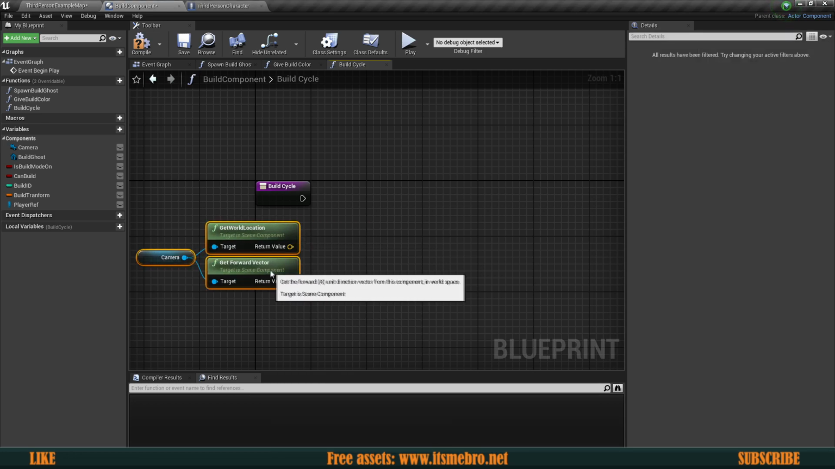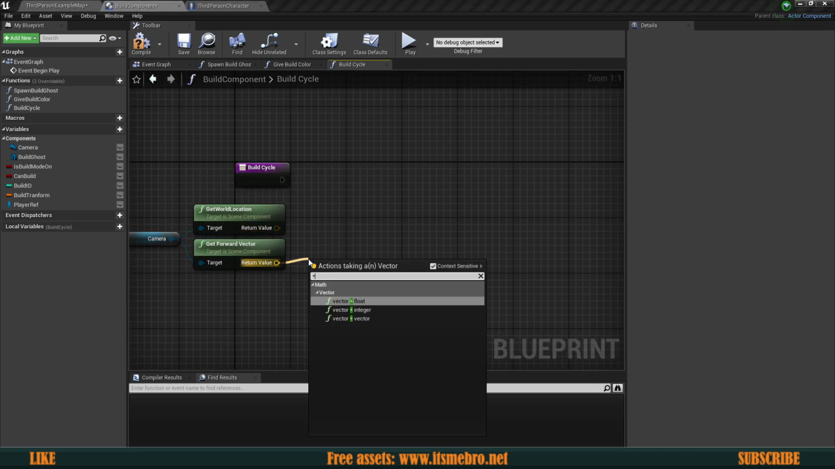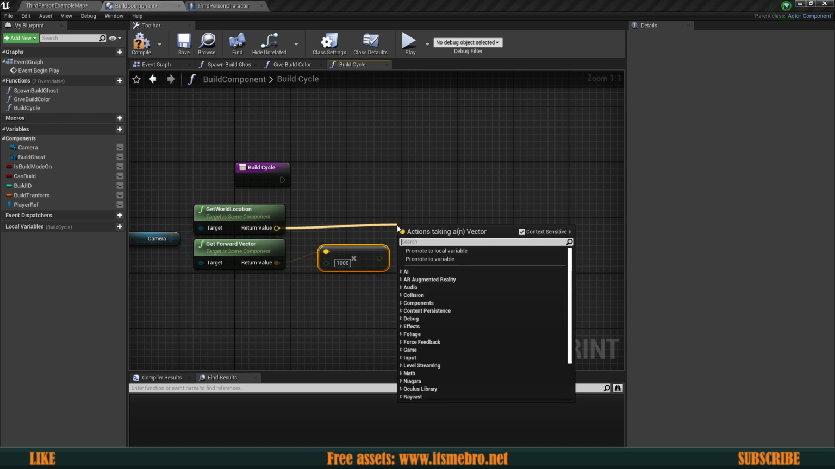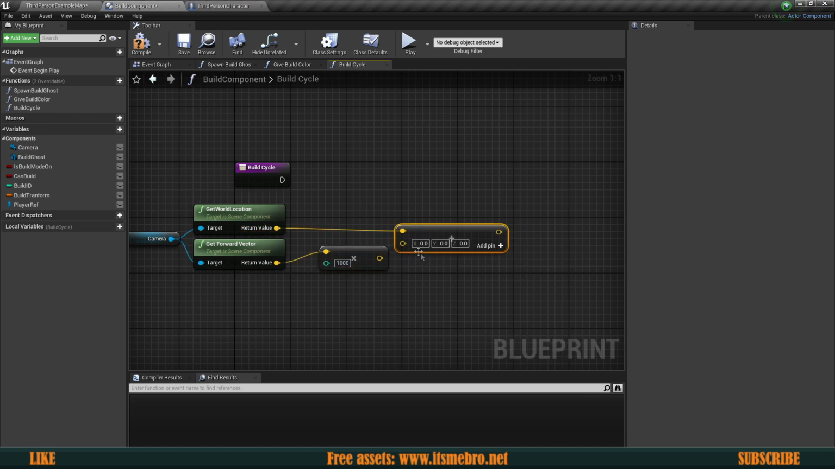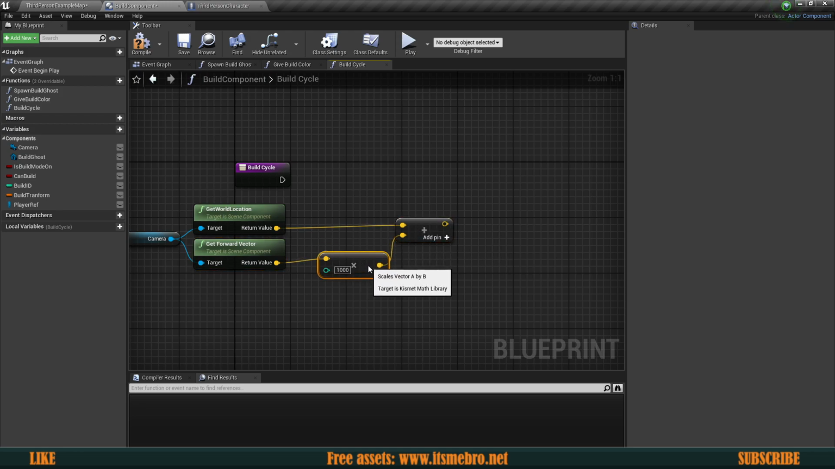Here we go. Now the next thing is we want to multiply our forward vector with float or integer. I'm going to use integer. So basically how many units further from the character it should do the line trace. I'm going to do 1000 units, and then I can combine both of these together. So vector plus vector, so the world location plus the forward vector times 1000, it's going to have the line trace 1000 units in front of our character.